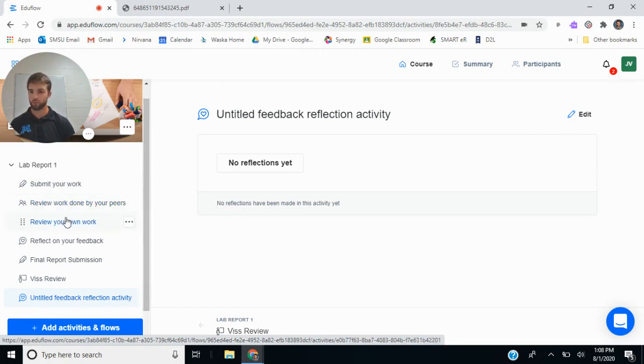They're going to review their own work, right? They have to put a submission in there, put in something they caught from their own work. They're going to reflect on the feedback they got from their peers. Was it good feedback? Was it helpful feedback? What's the most important thing you got?